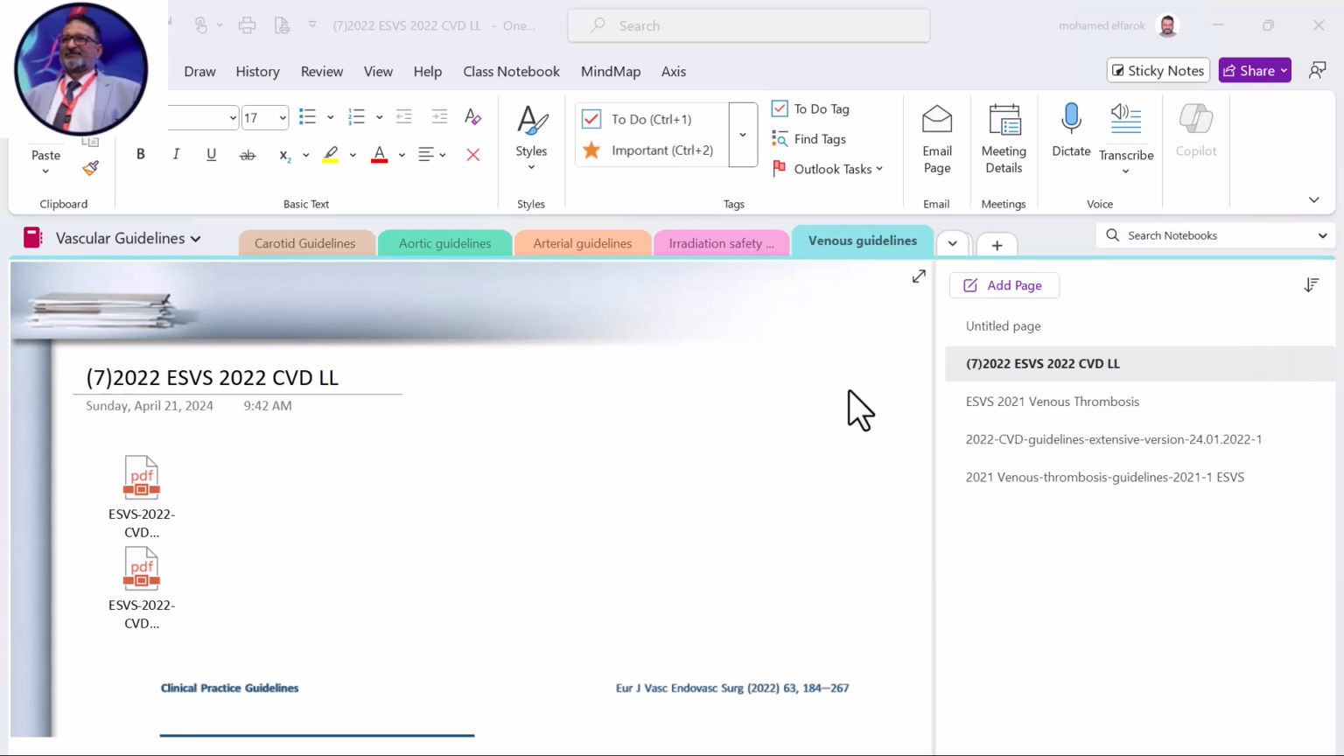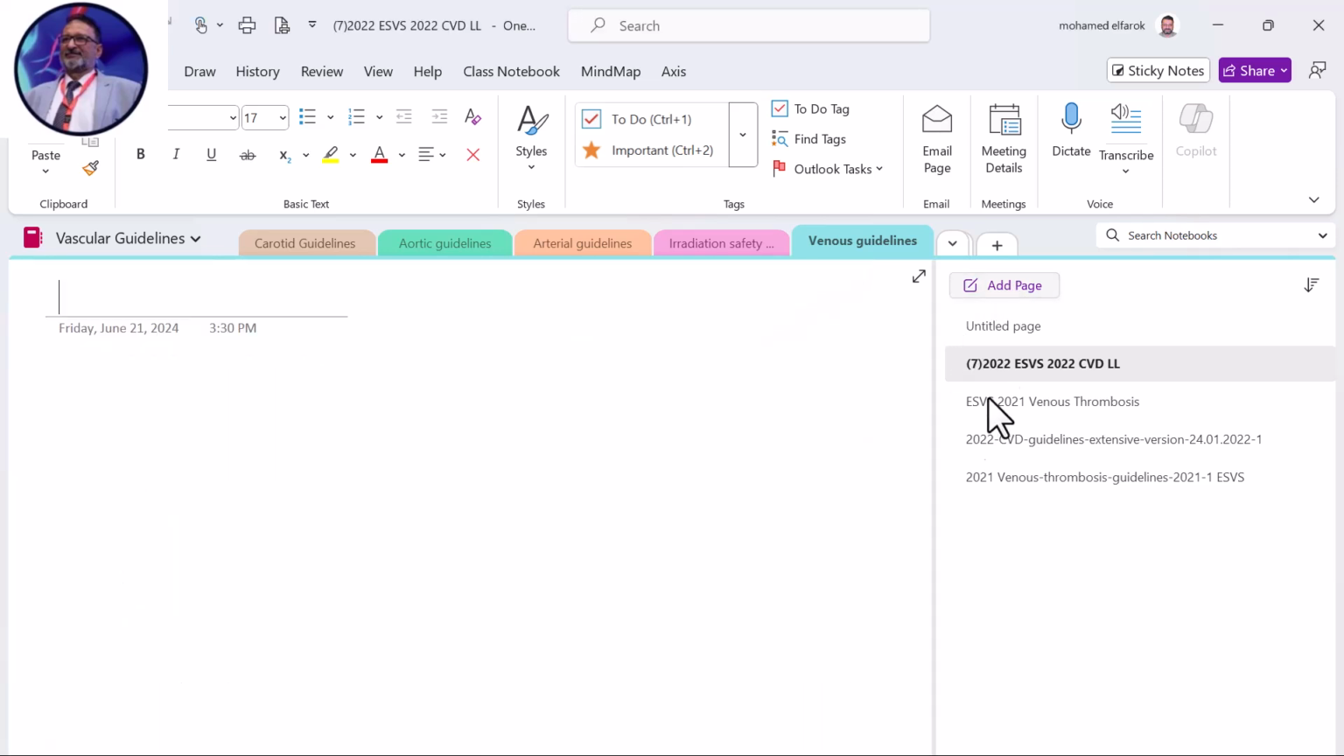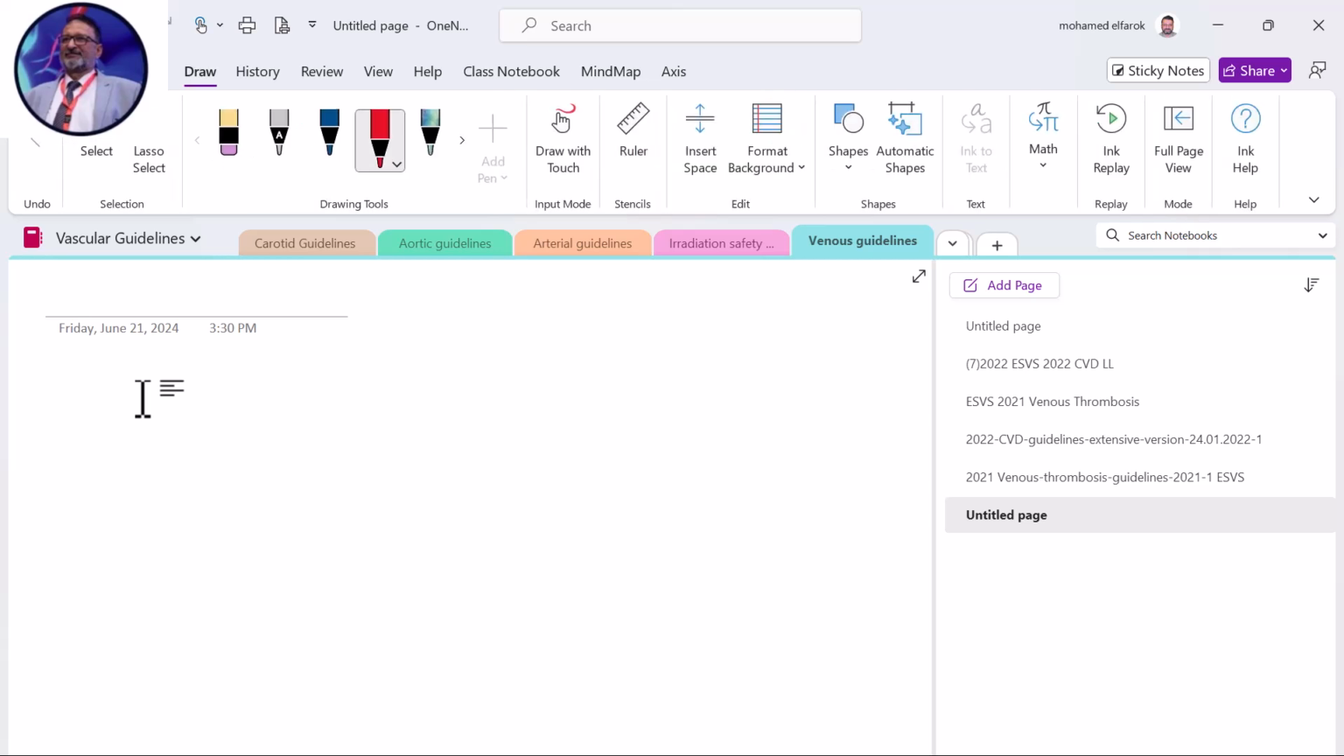Now, here is how I study the vascular guidelines. Well, in my opinion, you need to convert it into a digital notebook. And one of the most important digital notebooks is, of course, Google OneNote. Google OneNote, you can see I can write down here, Google OneNote is very important digital note taking.